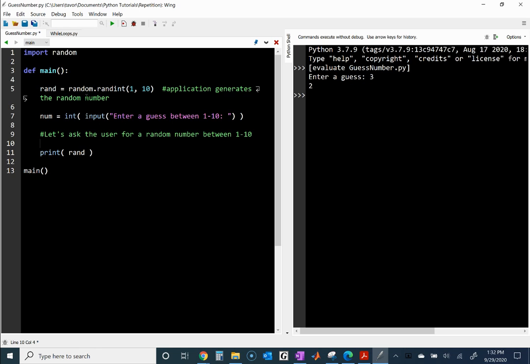Now the idea here is that if the user guesses correctly, then we're done. The program stops. But if the user enters a guess that is incorrect, meaning they don't guess the right number, then we want to keep asking. And for that, when we want to keep doing something repeatedly, we can use this while loop. So I'm going to say while.